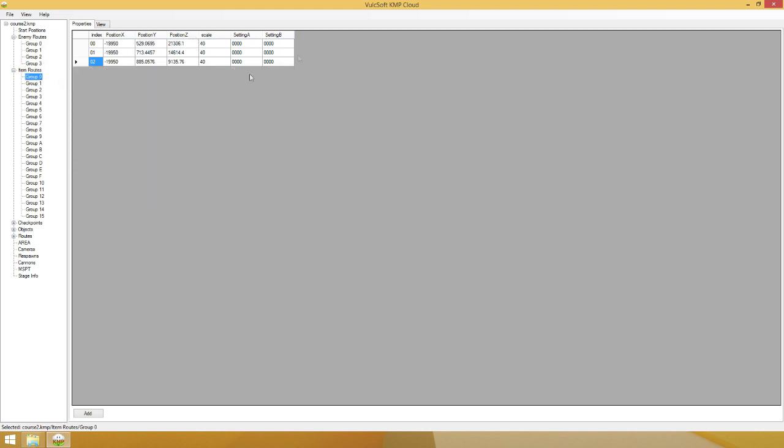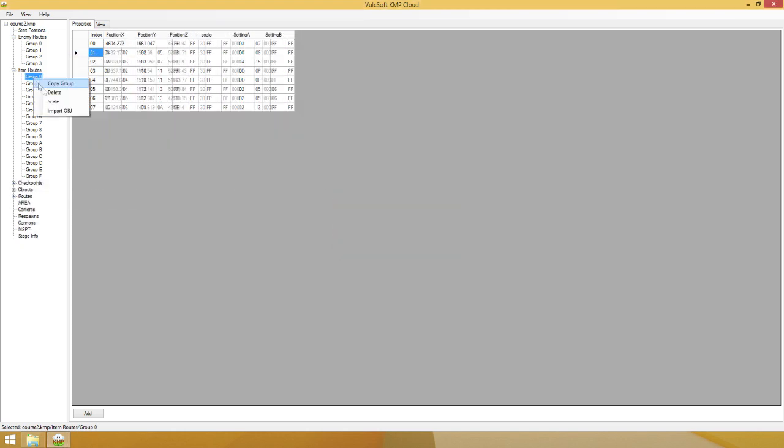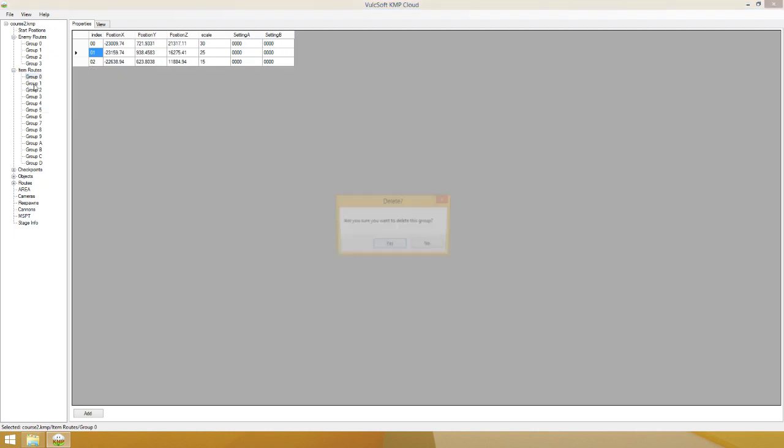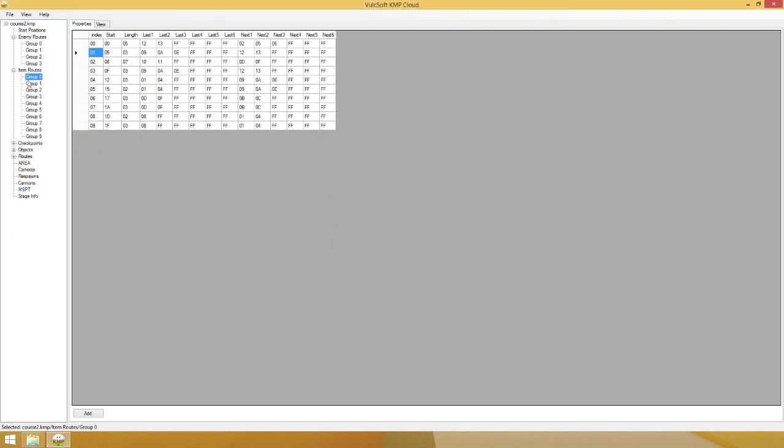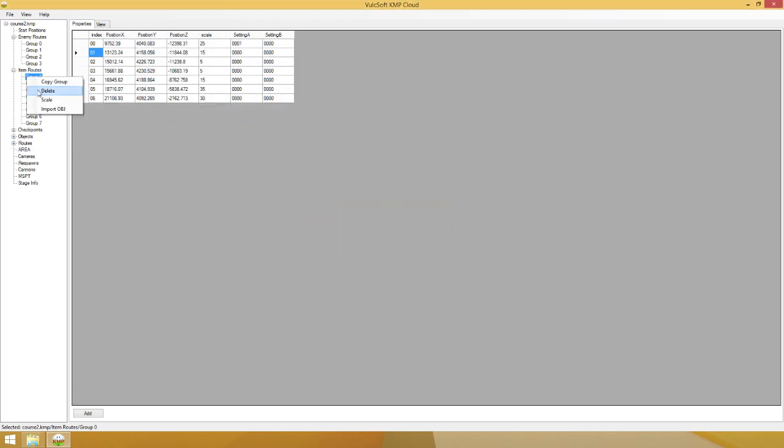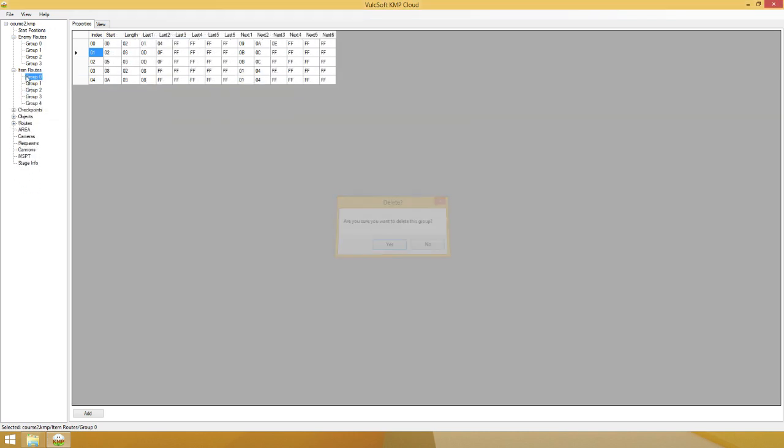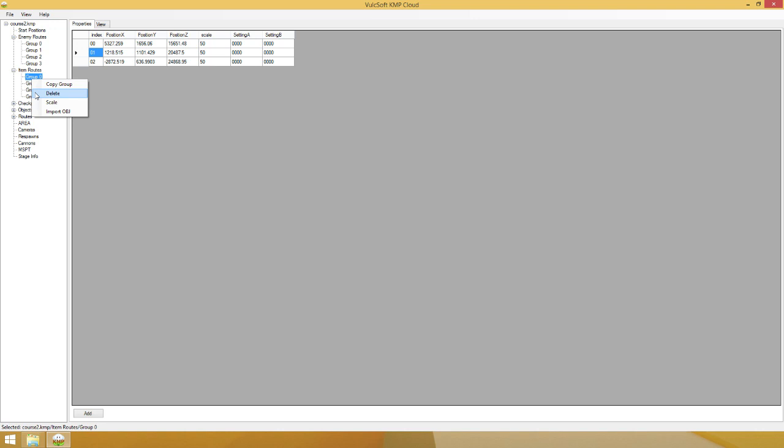X, Y, Z, scale, setting A, setting B. So what we're going to do now, this takes a little bit of time, is delete all of the item routes except for one. The reason is that copy pasting groups basically needs one group as a reference. So we need to have one group which we're going to delete at the end, otherwise it doesn't really work.